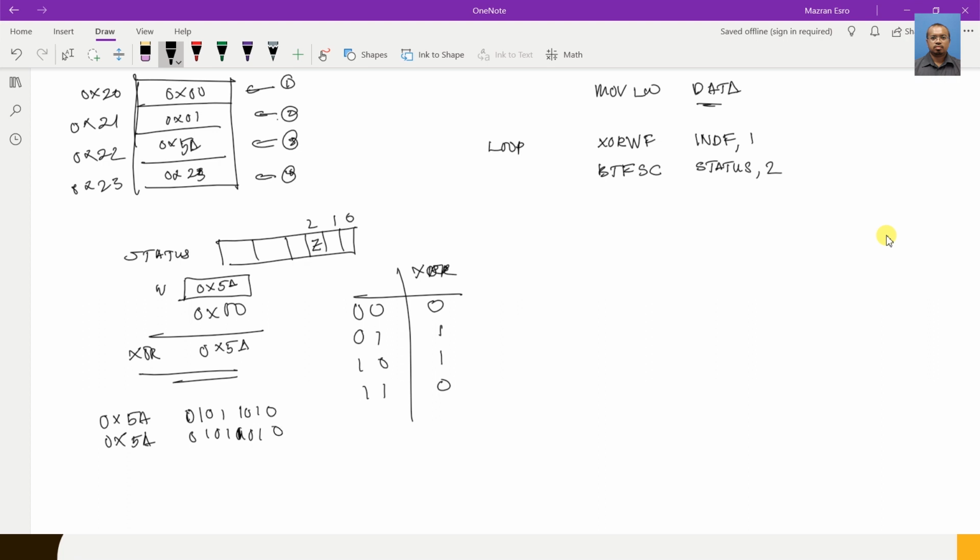1, 0, 1, 0. So what is the result here? Here it becomes 0, 0, 0, 0, 0, 0, 0, 0. So when the answer is all 0, Z flag is equal to 1. Okay, Z flag is equal to 1. When Z flag is equal to 1, it will not skip. Okay, it will not skip.